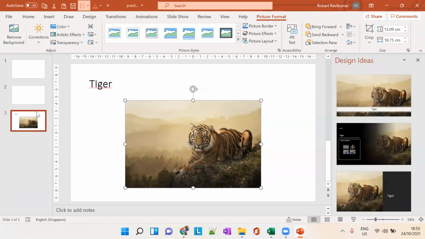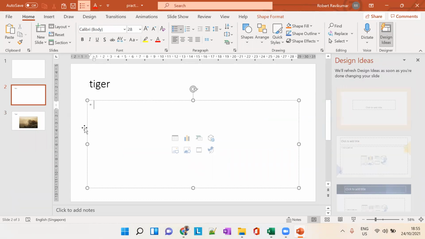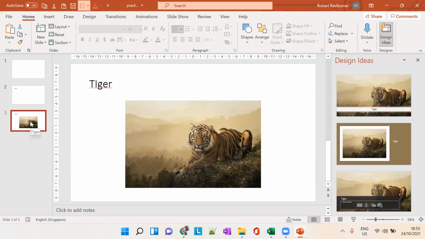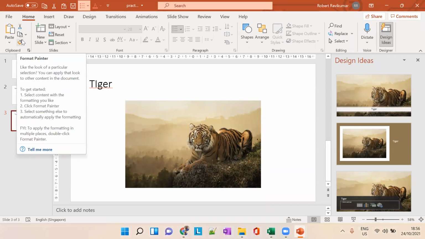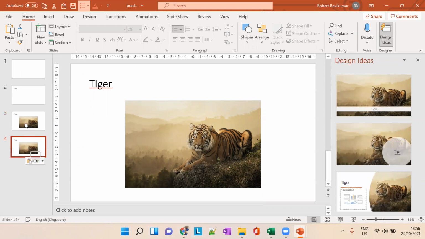So let's say I want to copy a slide into a particular position. I have to select the slide, go to this home tab, and under that there is a copy button. Click copy, and then you can paste it. The paste button is here. So click paste, and it will paste at the end.